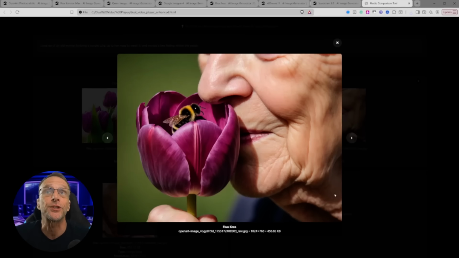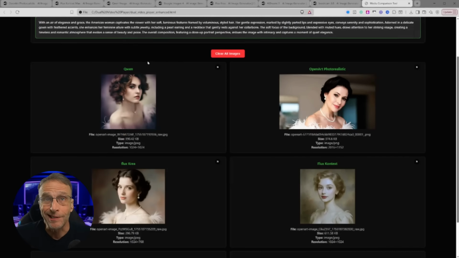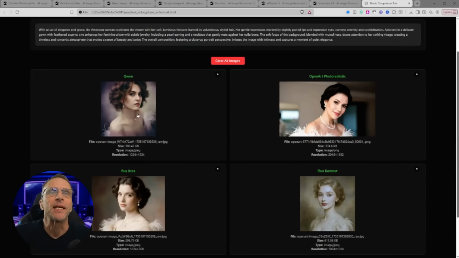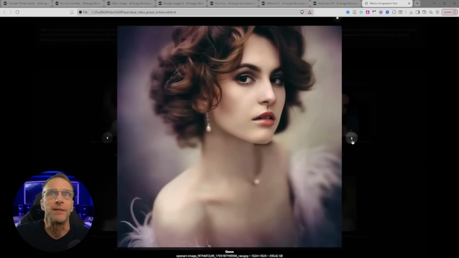And this is Flux Crea. And although the skin looks a little waxy here, I think it's still a neat little image. The detail on the bee and the flower looks beautiful. Let me just be clear, we're not really here to judge a winner or anything. All these models have their strengths. They're all great. I just want to show you a variety. Now this prompt here is a little too long to read here. Basically a portrait with elegance and grace. We have the Quinn model here, which looks amazing.